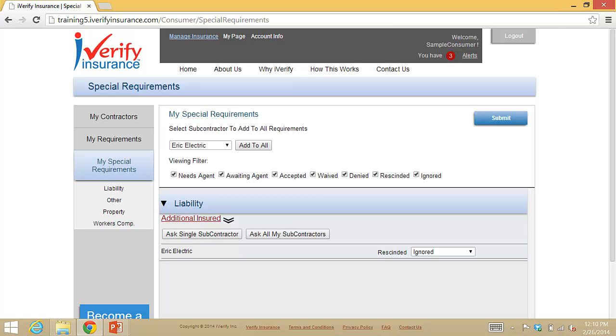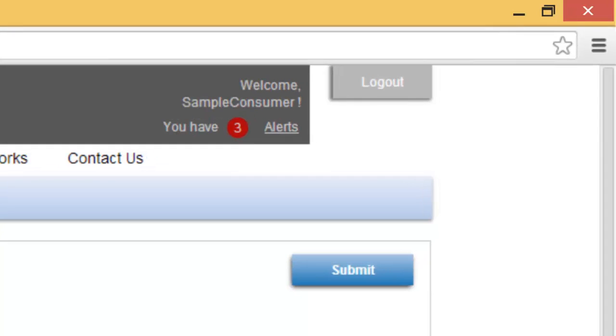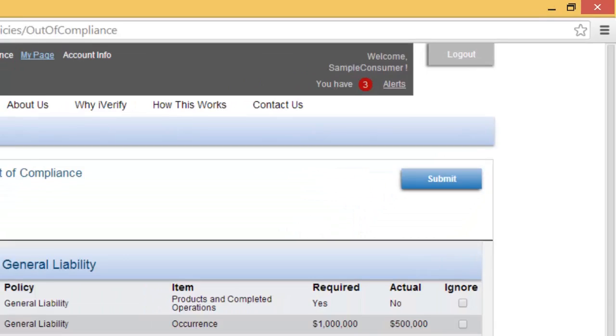Now, if you've gone out and you've asked for special requirements of your contractors or subcontractors, and you're waiting for agent approval or seeing what's been denied or rescinded, you'll have alerts up at the top. When you hover over alerts, you will be able to see what those alerts are. You do have some policies out of compliance, or if you have any special requirements that are also out of compliance, things you've asked for and have not received. Let's take a look at those policies out of compliance.